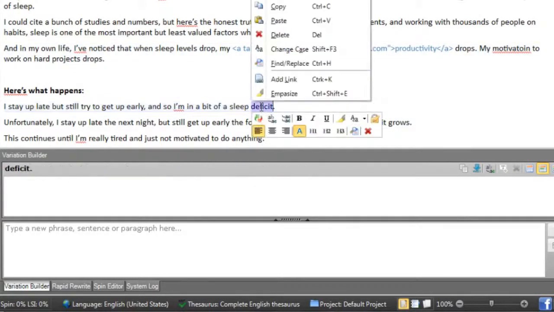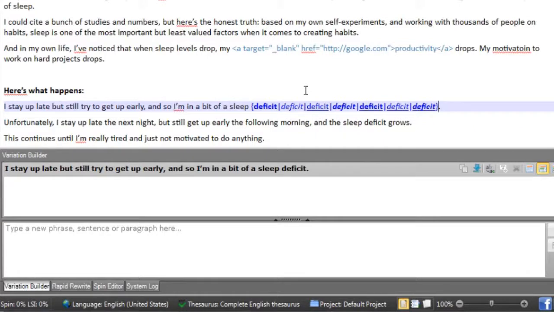The Emphasize button adds a selection of different emphasis types to the word or phrase with syntax, as you can see here. So in each variation of the article, this word may appear as bold, underlined, both bold and italic, or any of these other options. There are also some other options which are shown in special cases.